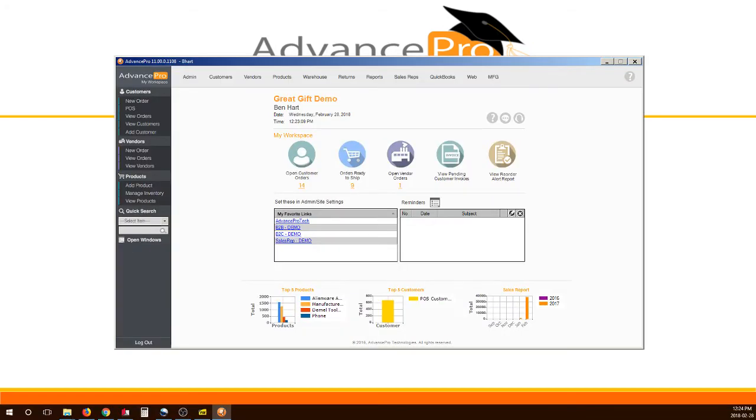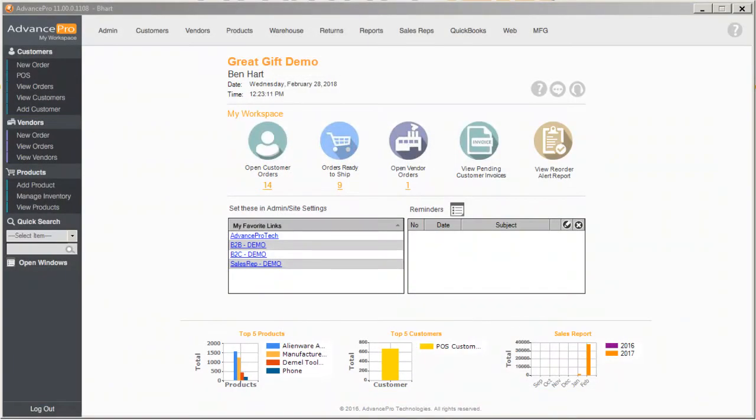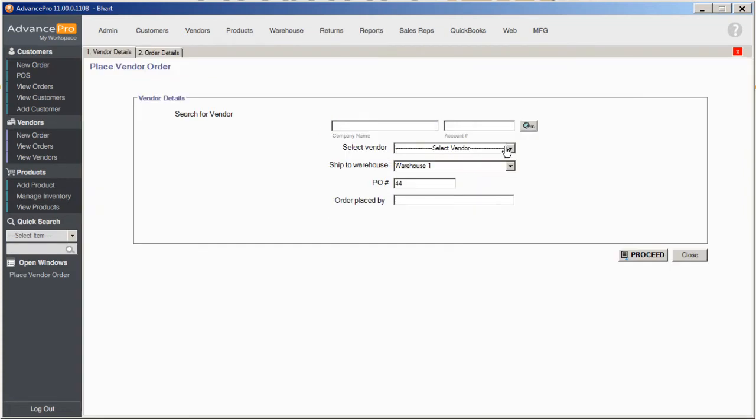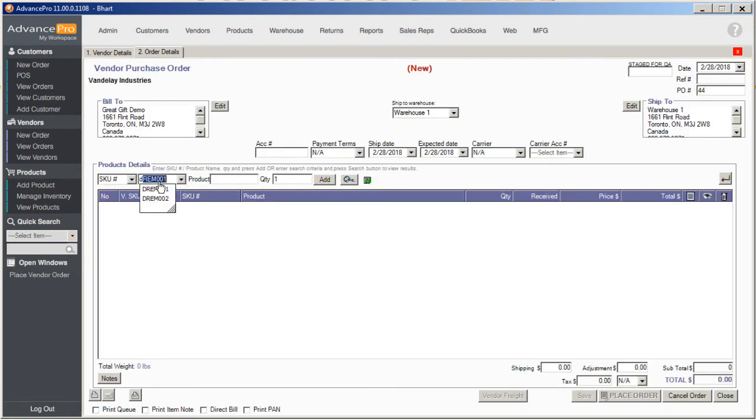So let's switch into AdvancePro. And what we're going to do is start with a purchase order. Now, we can just go ahead and choose a vendor. If you'd like to learn more about how purchase orders work, go ahead and take a look at the video specifically on that. We're just going to choose a vendor. We're going to put a product on the order. Here we go. And we're going to save it.